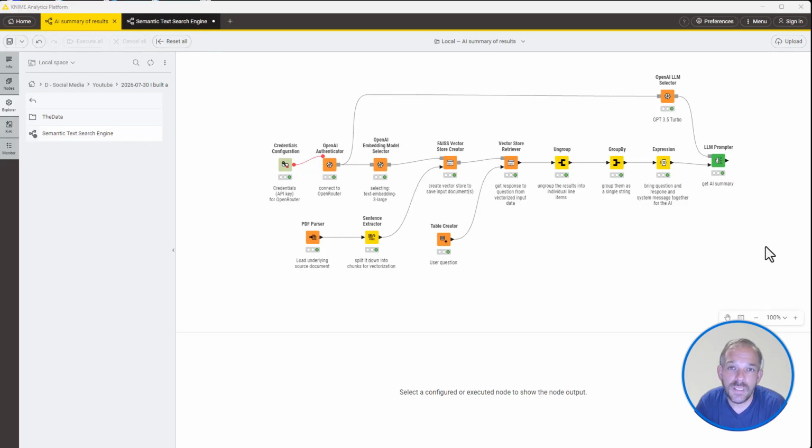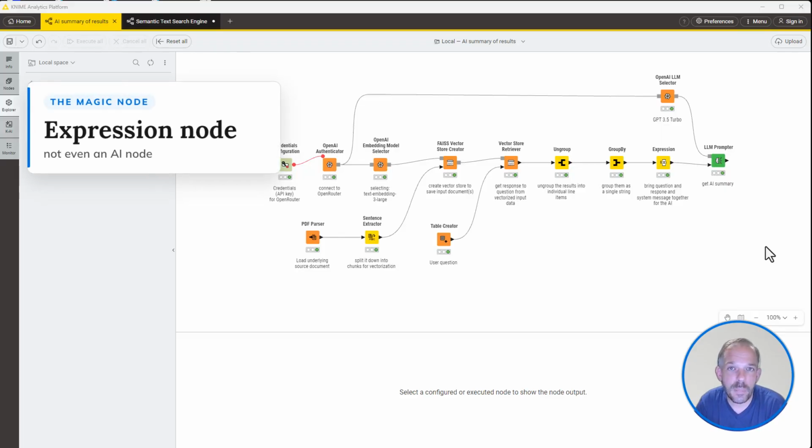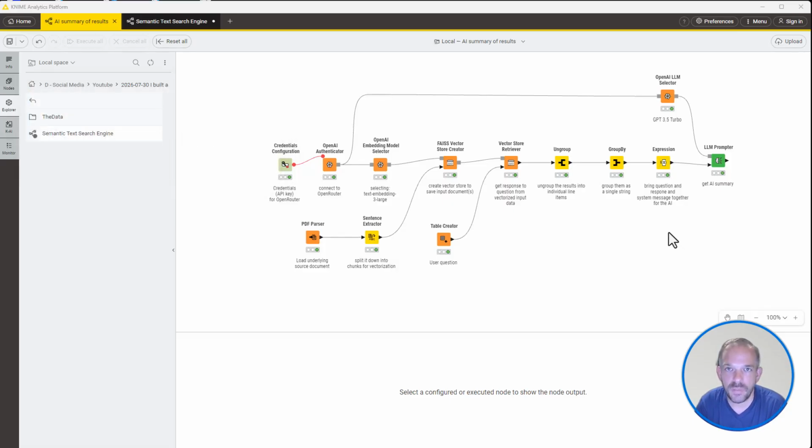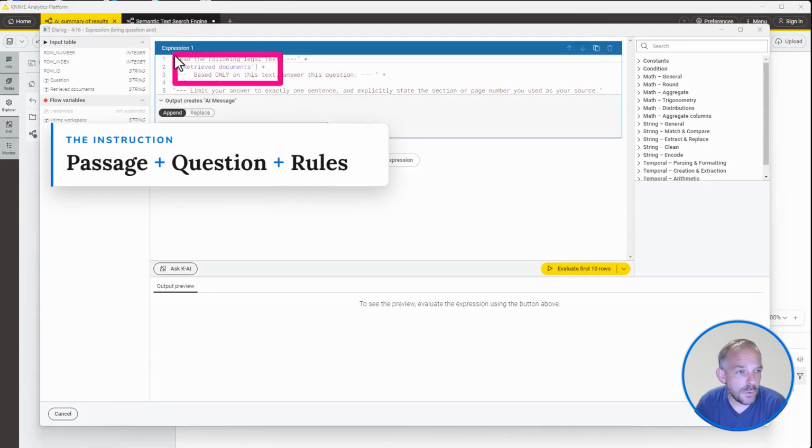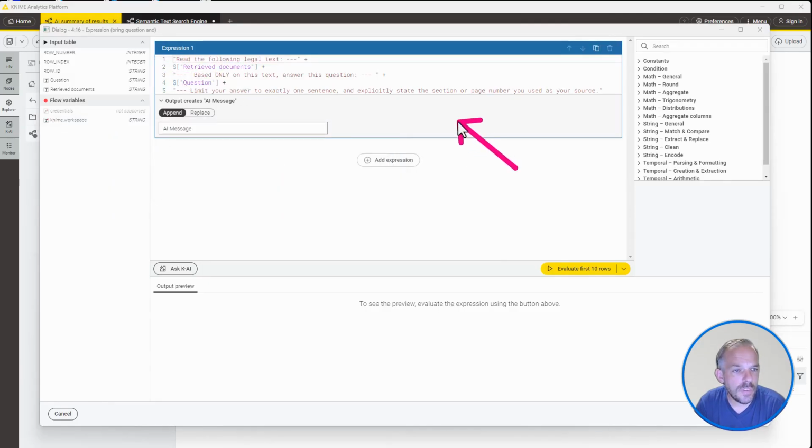Here is the node that does the magic, and it's not even an AI node. It's an expression node. And all it does is it writes instructions. It glues 3 things together: the passage we retrieved, the user's question, and a short set of rules for the AI. Read those rules out loud, because every word is pulling its weight.